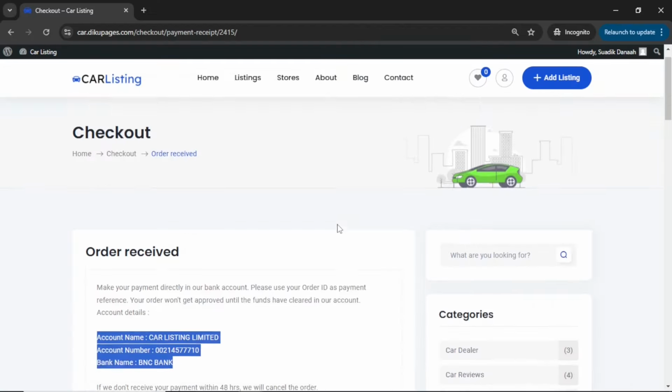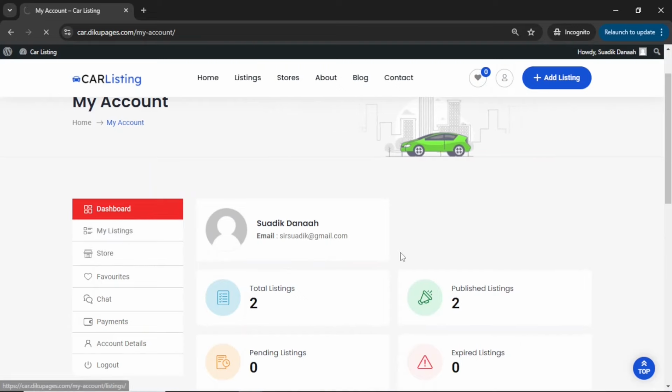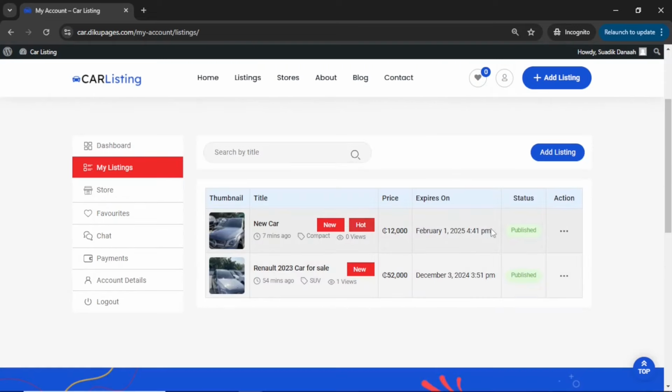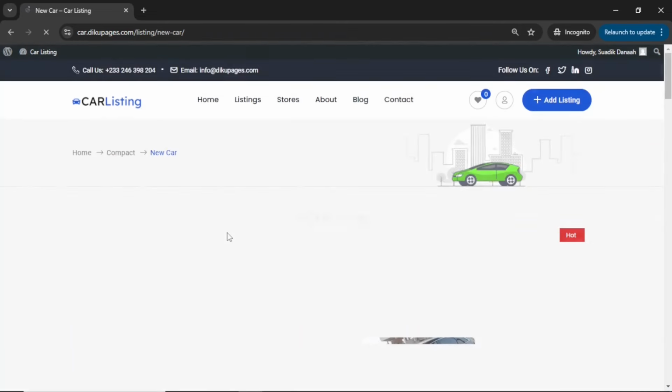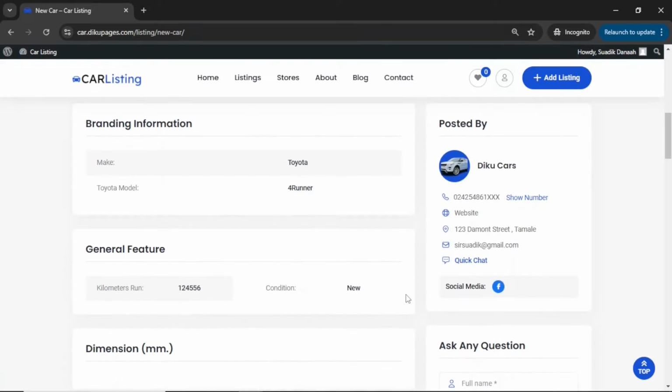Now if you come back to the user and go over to the my account page, my listings, you see that the listing is published on the website. Perfect. So users can now have access to this particular listing on our website. Awesome. Now let's see how membership packages will work.